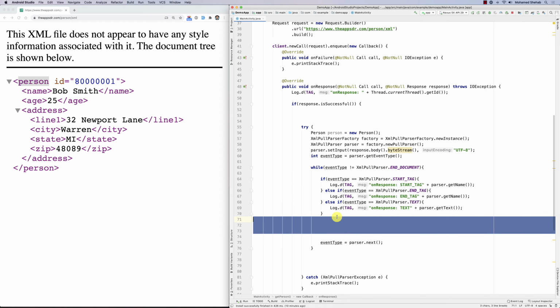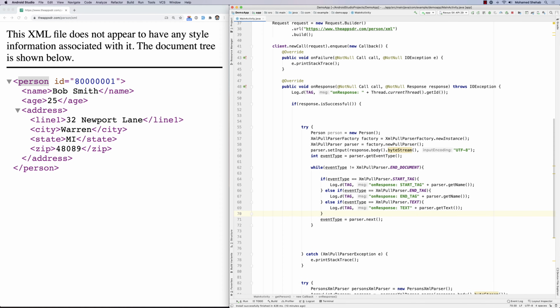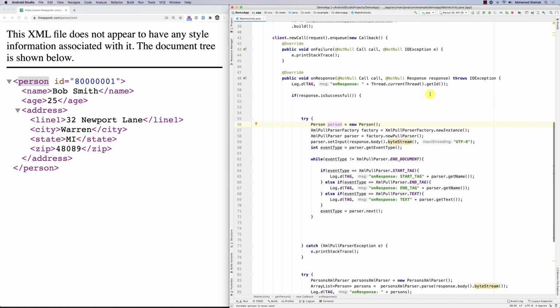So I can catch specific things. For example, if it's start tag, I can go in and get the attributes also, right? We'll look at that in a little bit. But let's see if we are able to run this. I know we don't have a person yet, but you will see that this will trigger something that will print to the log, and we can look at that.